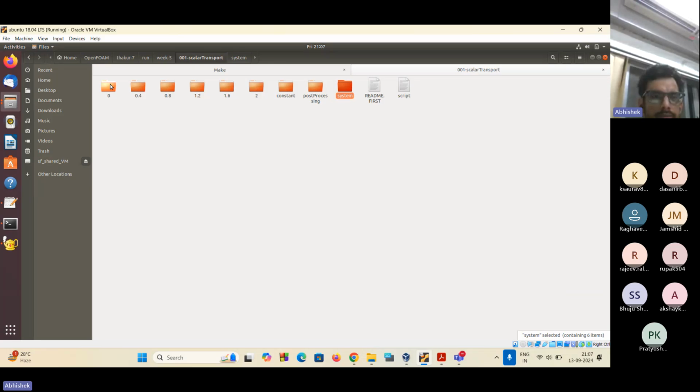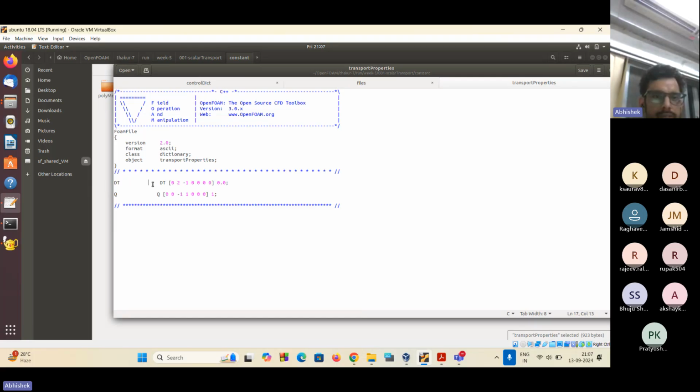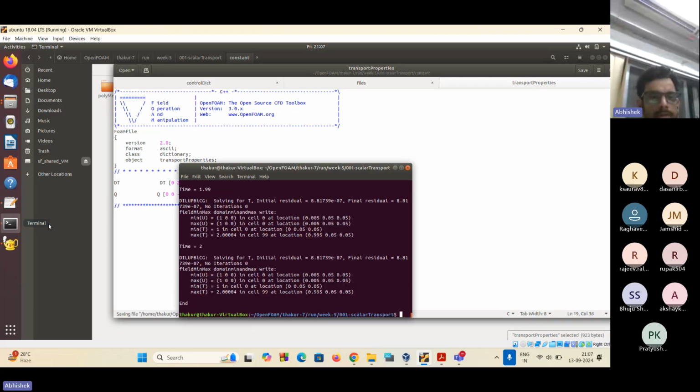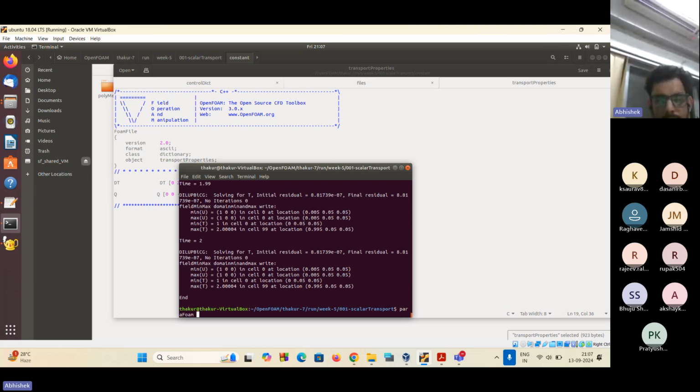The thing that we have to change is in this. For example, in the previous case, we didn't have this DT. DT was diffusivity, and these were the SI units of this and Q. So you have to add this diffusivity and heat generation to this. So heat generation I'm adding as 1. Okay. So let's quickly go and look in ParaView.